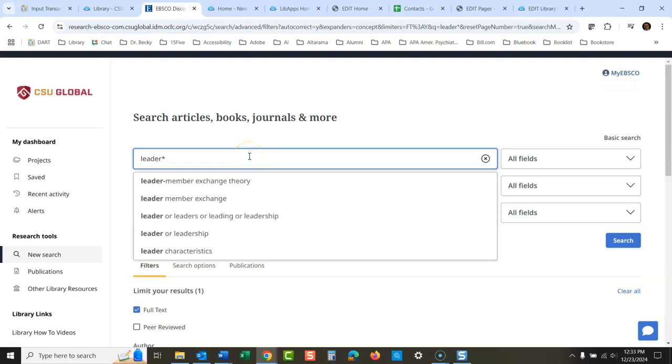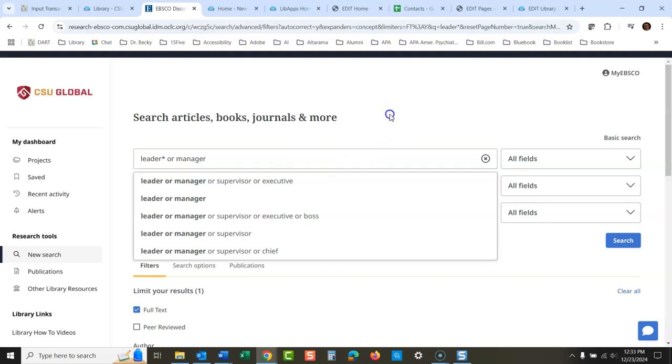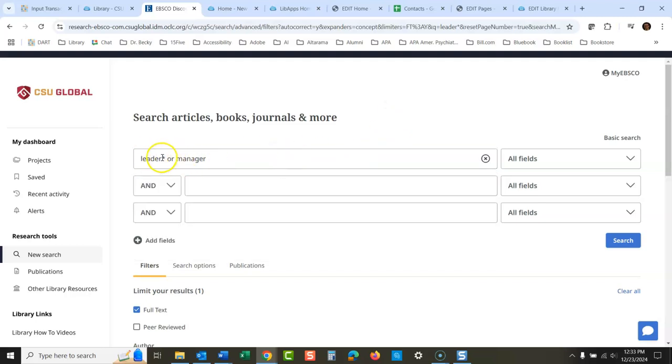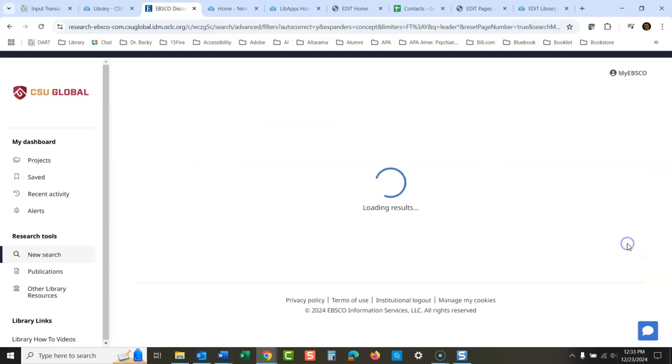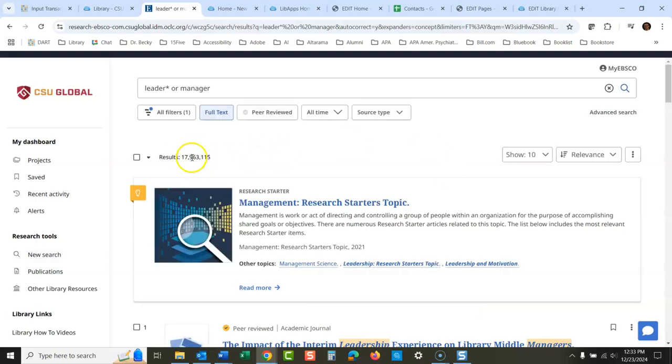Okay. Now, what if I'm looking for manager, leader or manager? I'm looking for whoever is in charge at a business. Okay. So I'm going to run my search leader, any version of the word leader or manager. We had 11 million something. Okay, now we've got 17 million, so that added about 6 million to it. Now, again, we're going to narrow this down, and don't worry if you get lots and lots of things at first. We're going to narrow it down. I want as many things as I can find before I narrow it down.